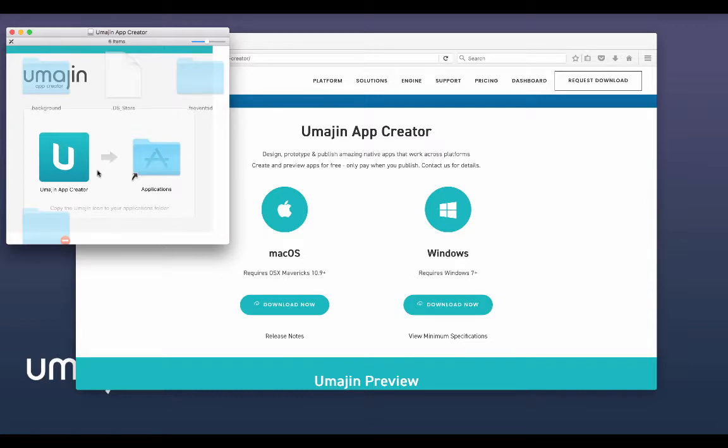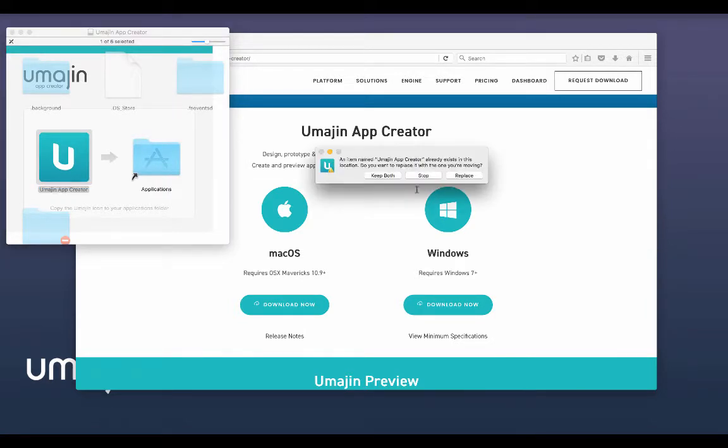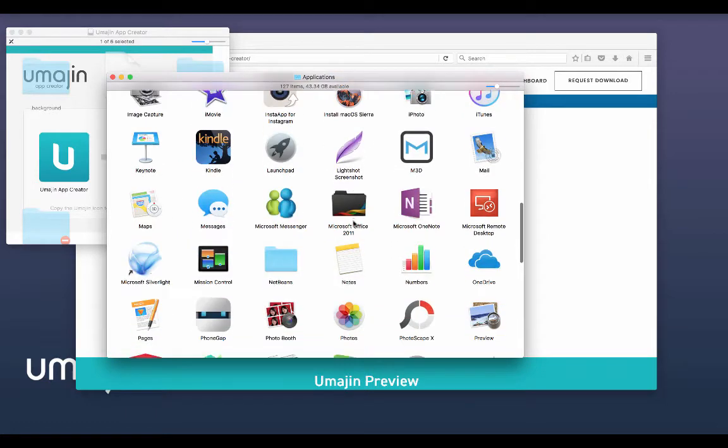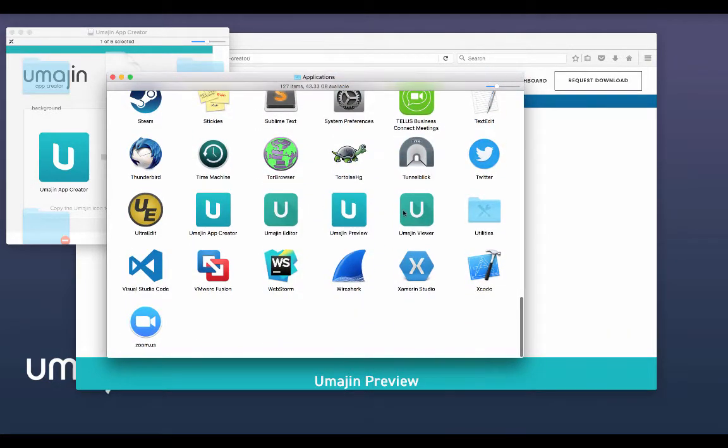Okay, and if you're on Mac, once you have that download, just go ahead and run the DMG file, and then you can just simply take the Umajin App Creator and drag and drop it into applications. I already have it, so I'm going to say replace. If you're upgrading, you'll choose replace as well, and if it's a brand new install for you, you've never had Umajin before, obviously you'll just go ahead and run. So we'll just say replace, and that's it. Now I can go to applications and run the Umajin App Creator.